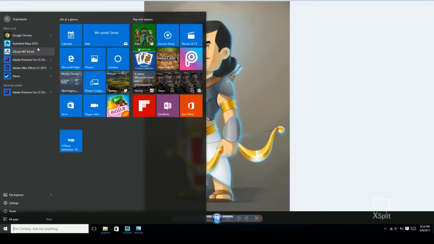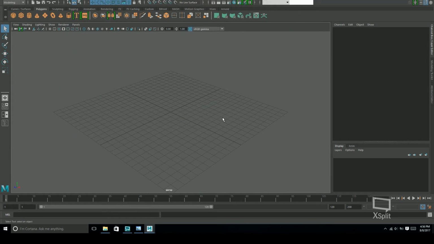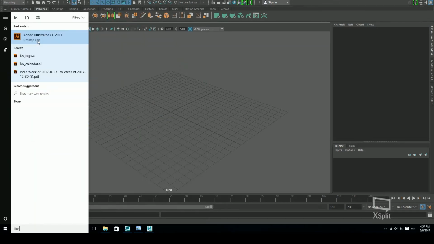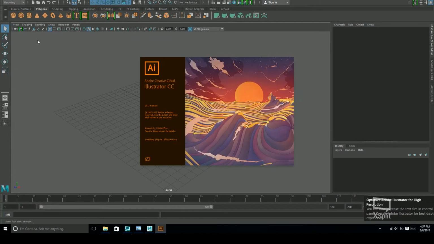Okay, so we are in Maya 17 now, and one good thing with this version is I can have vector paths directly imported in Maya. So we'll open Illustrator side by side, and we'll draw all the paths or shapes in Illustrator, and then we'll bring them in Maya. It's very simple job.